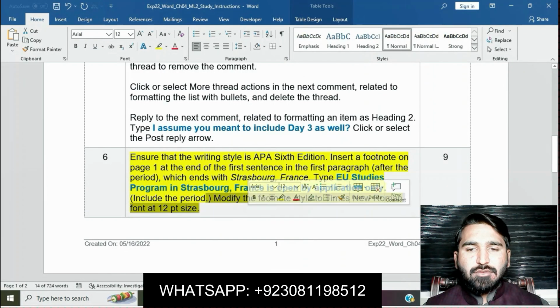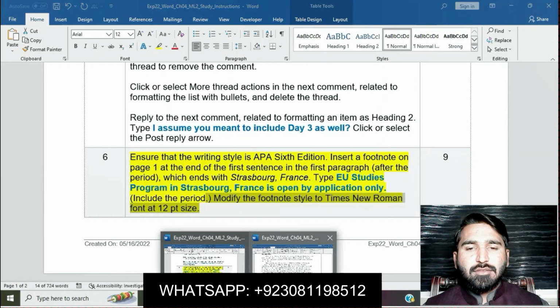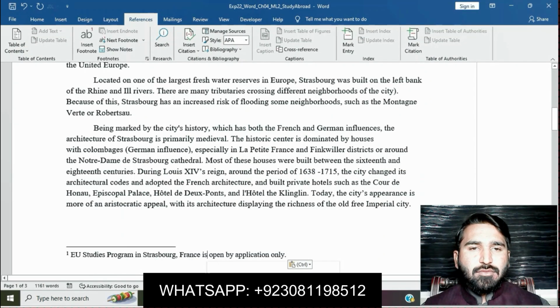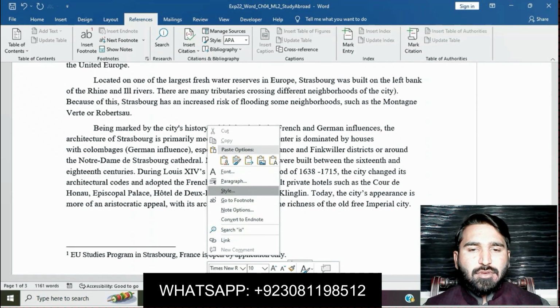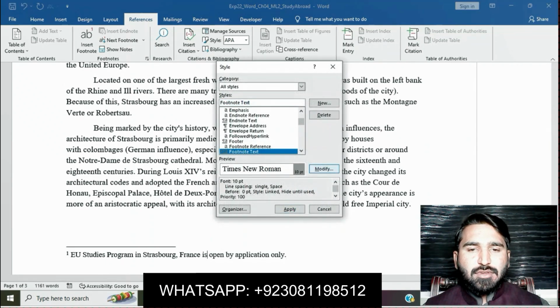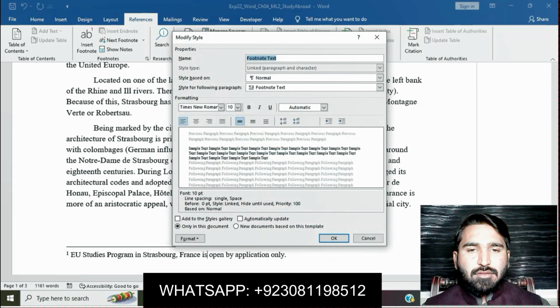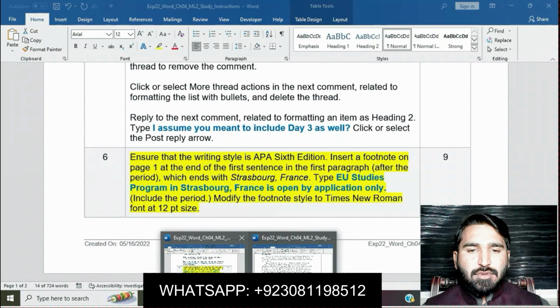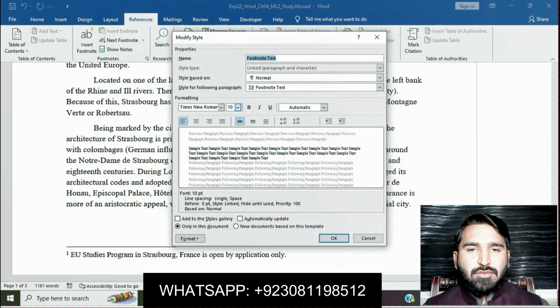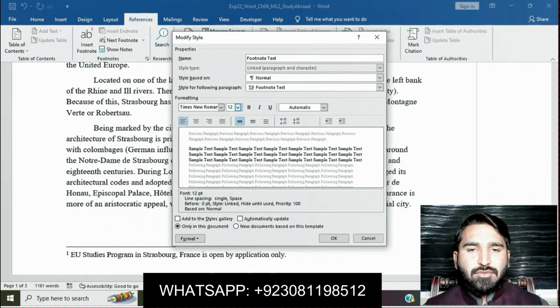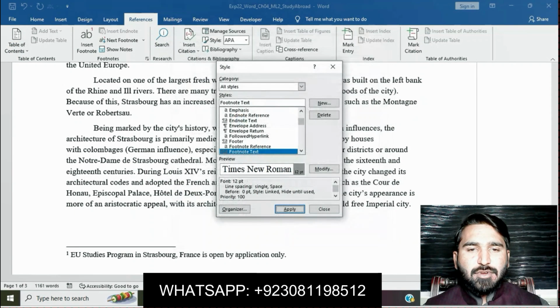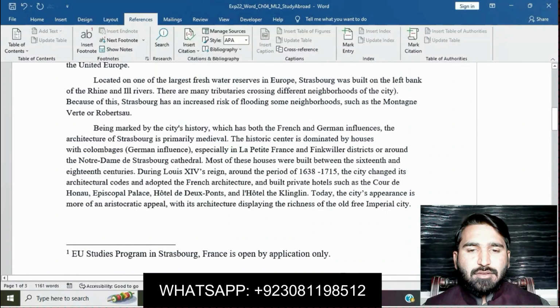Modify the footnote style to Times New Roman font, 12 pt size. Okay, for modifying the footnote, go to the style. Right click on this, go to Style and modify this footnote text to font size 12 and Times New Roman. Okay, then apply it. Okay, it's done now.